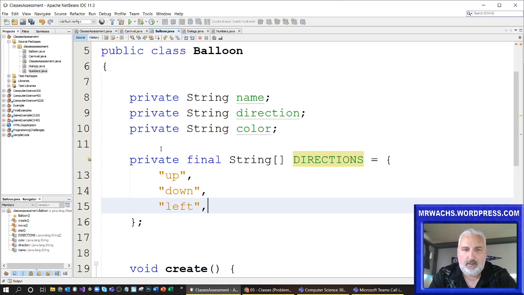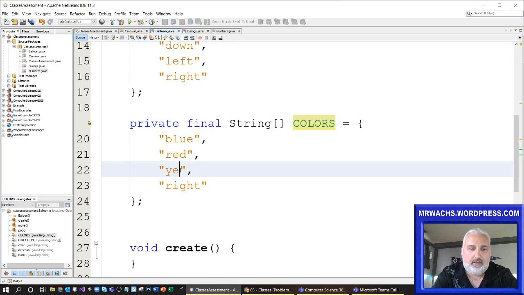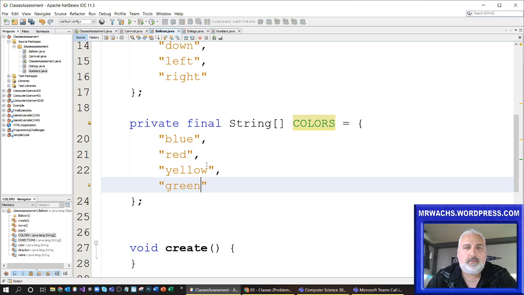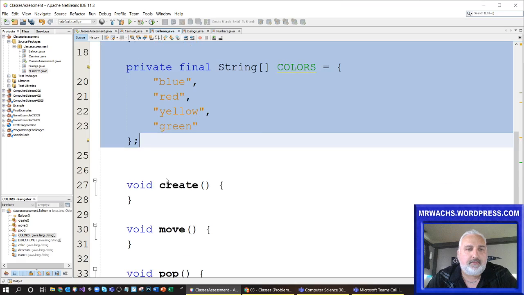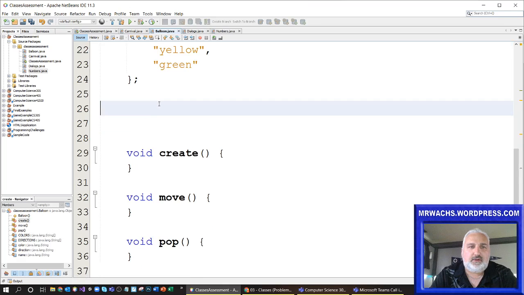I'm also going to limit the number of colors they have by doing the same kind of thing, copy, paste, but call it colors, using an American spelling, I guess. And I'll make blue, red, yellow, and green. There. So this balloon's properties, not its methods, are 3 string variables and 2 string arrays that I'll be using.